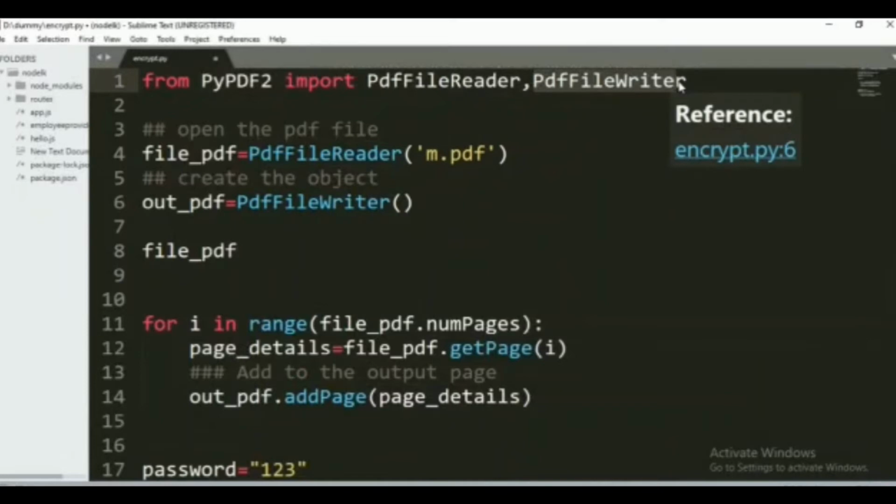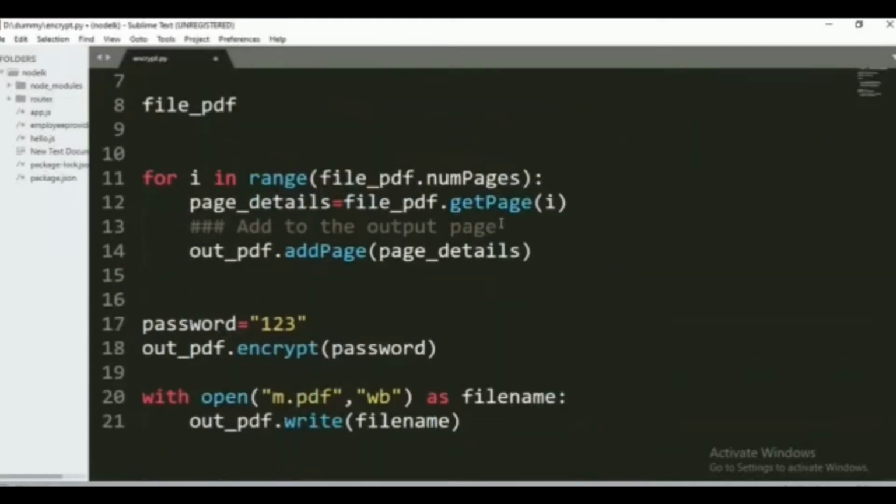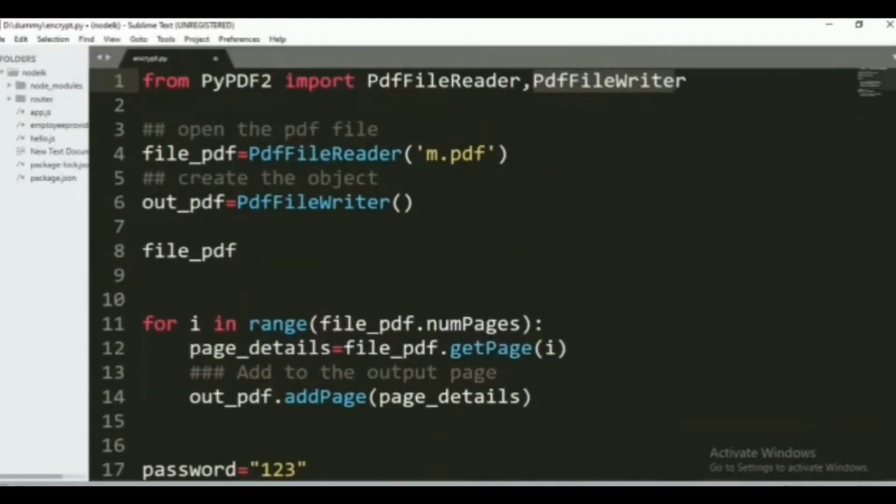Now I just want to give an overview of what I am going to do in the entire program. First of all, we will read the entire PDF, and then we will create the object of that PDF file, and with the help of that object, we will encrypt it with a password. That is our main goal, and how to execute those moves I will explain in the lines below.